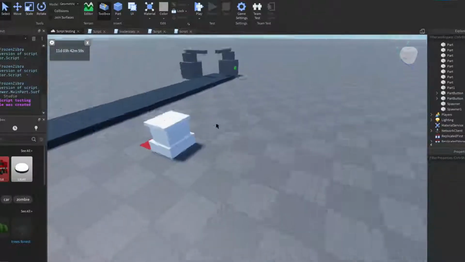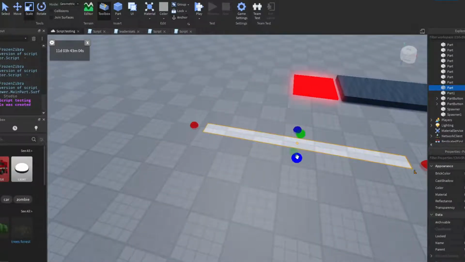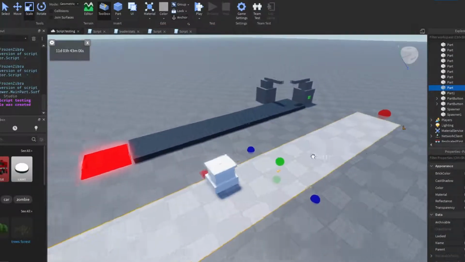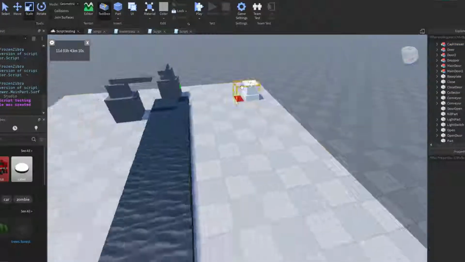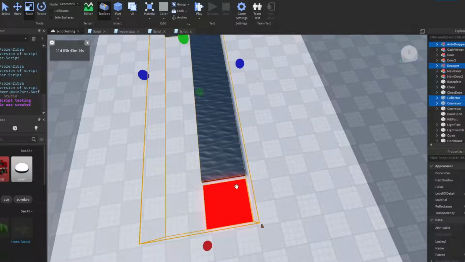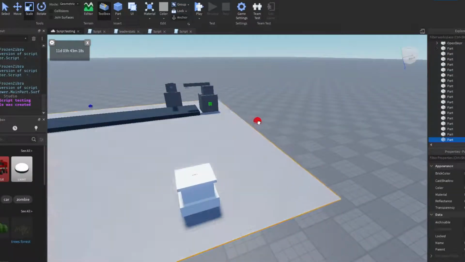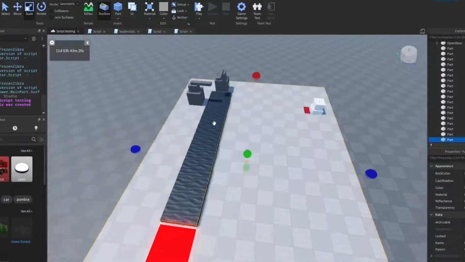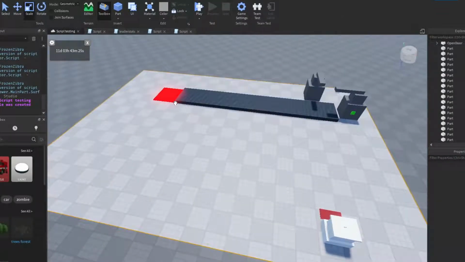Anyways, I'll start by making a ground. This is just for looks, so you don't have to do this if you don't want to. And I'll put my collector over here, and all of this over here, like that.